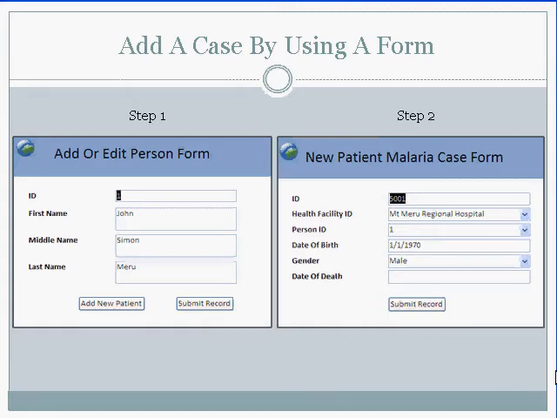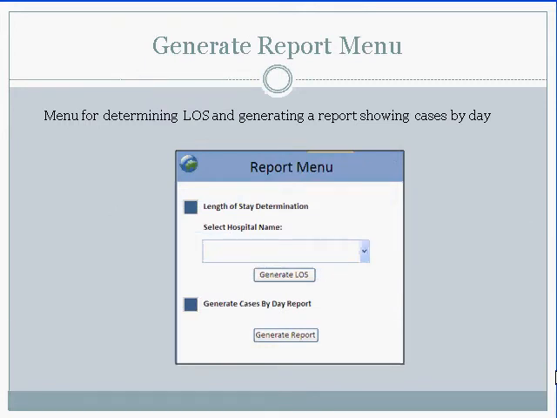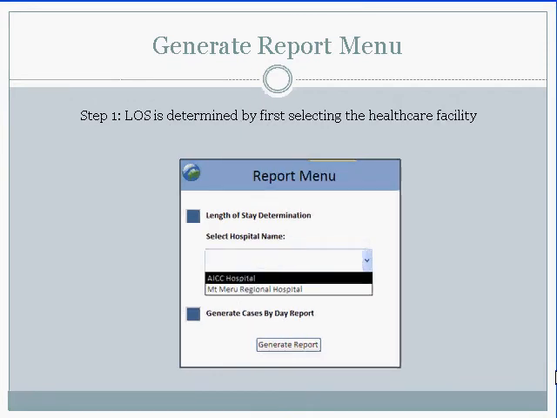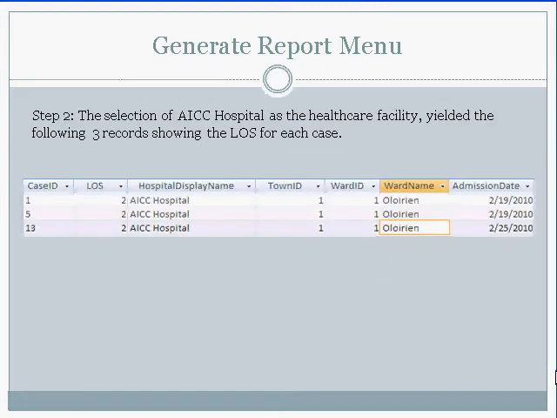The administrator at the Ministry of Health will interact with the report menu where they can determine length of stay as well as they will be able to generate cases by day reports. To determine the length of stay, the administrator will select the hospital of interest and click the Generate Length of Stay button. When they do that, they will get an output that displays the length of stay, hospital name, case ID, ward name, and the admission date.